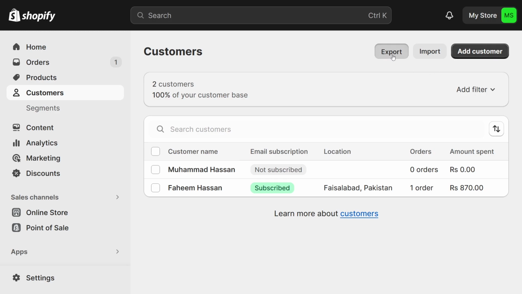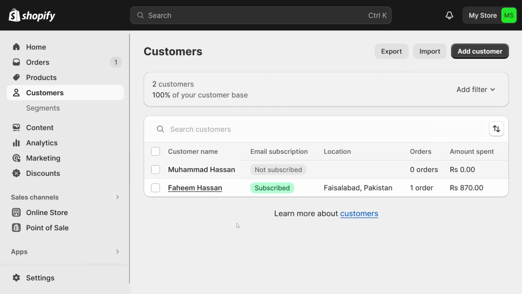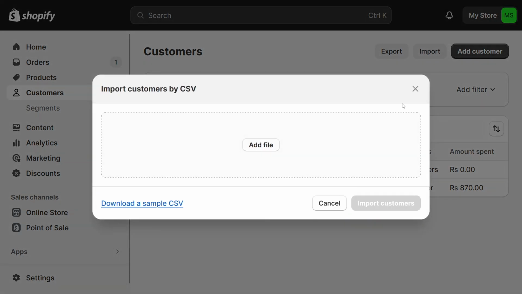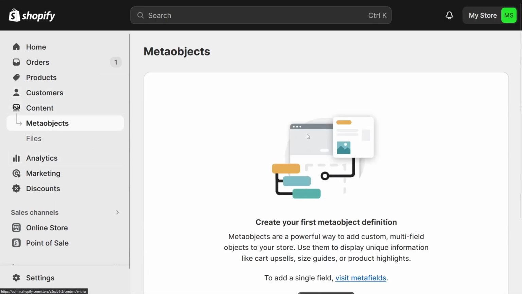You can also export in a CSV or in Excel the reports or the detail of your customers. You can also import the previous customers if you have those customers stored in any Excel file or in any CSV file. So next section you can see that we have content section.